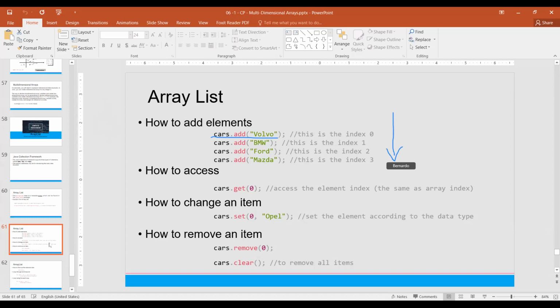Once you create these statements, it will be a sequence. The first statement will be added into index 0. The second statement will be added into index 1. The third one will be added into index 2. And the last one will be added into index 3. And how can we access this? You can just use get. So get 0 means you want to access index 0, which is Volvo.